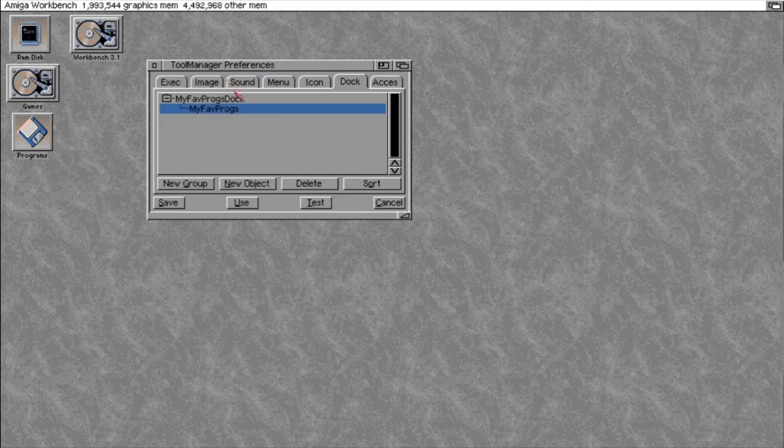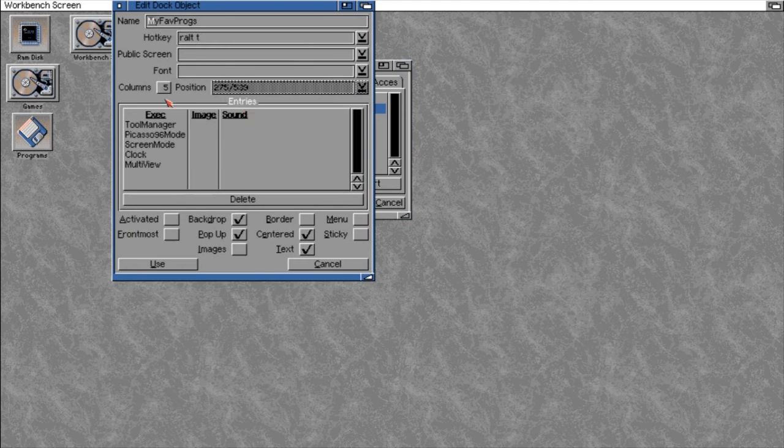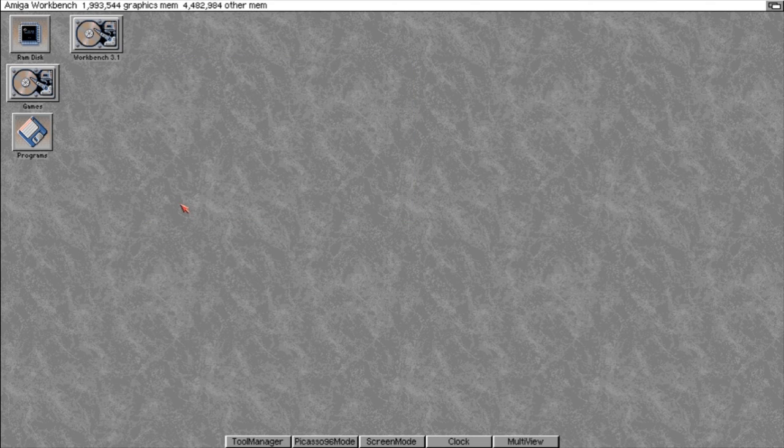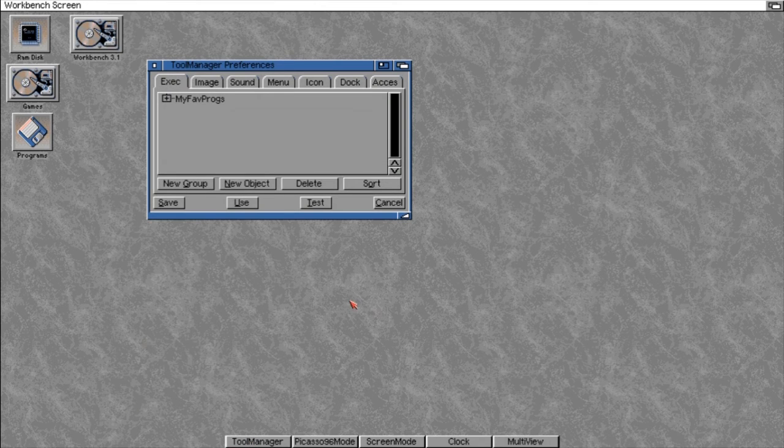Let's go back into our preferences, and I'm going to take the pop-up off, take the centered off, and remove the hotkey because I want this visible all the time, and click activated, use and test, and that just places it back to where it was. So I'm going to hit save to make those settings stick. So there's our ToolManager all nicely centered.